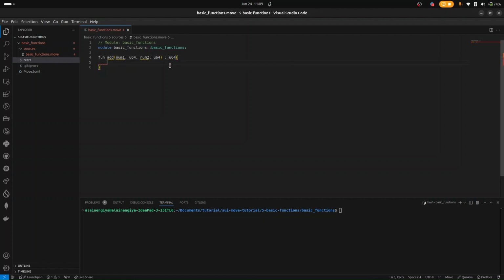So what I can do is say let addition equal to num1 plus num2. Then I'm going to return addition. I can either use the keyword return addition, or either way I can just type addition at the last line without putting a semicolon. So you can either choose to use the return keyword to return a value, or just write the variable.